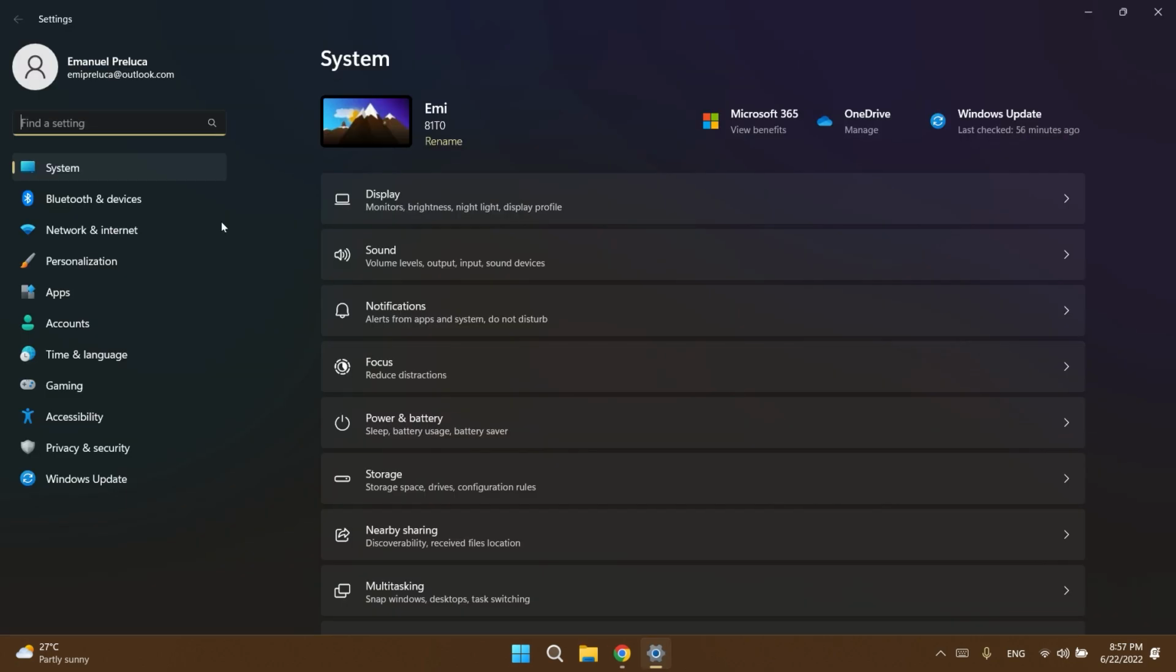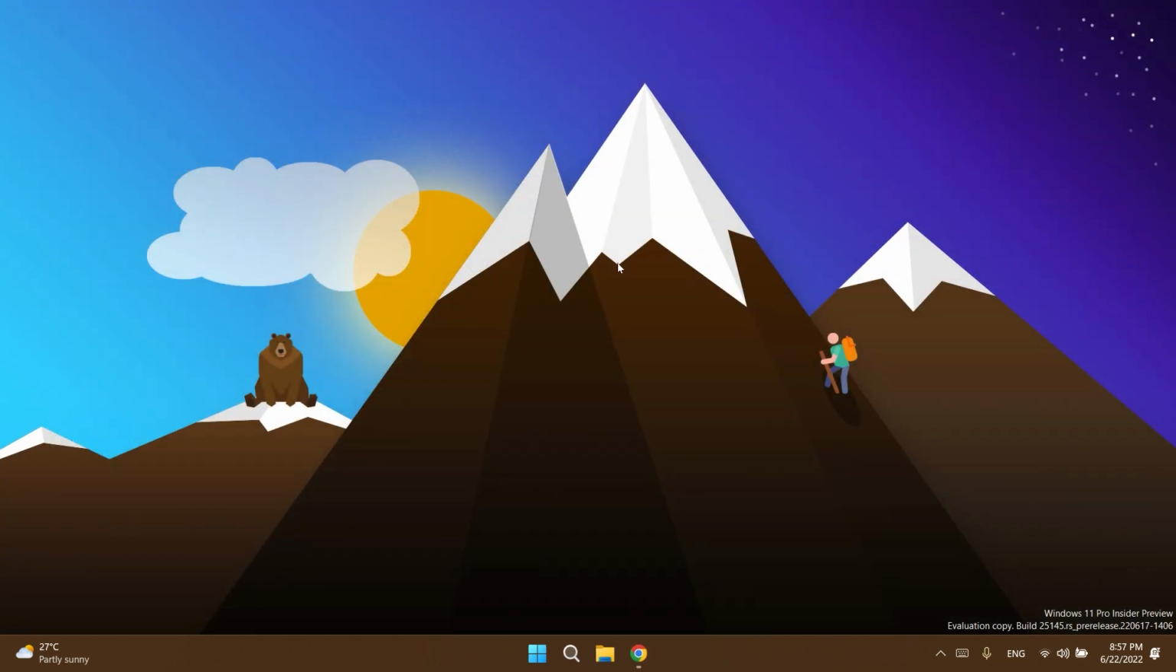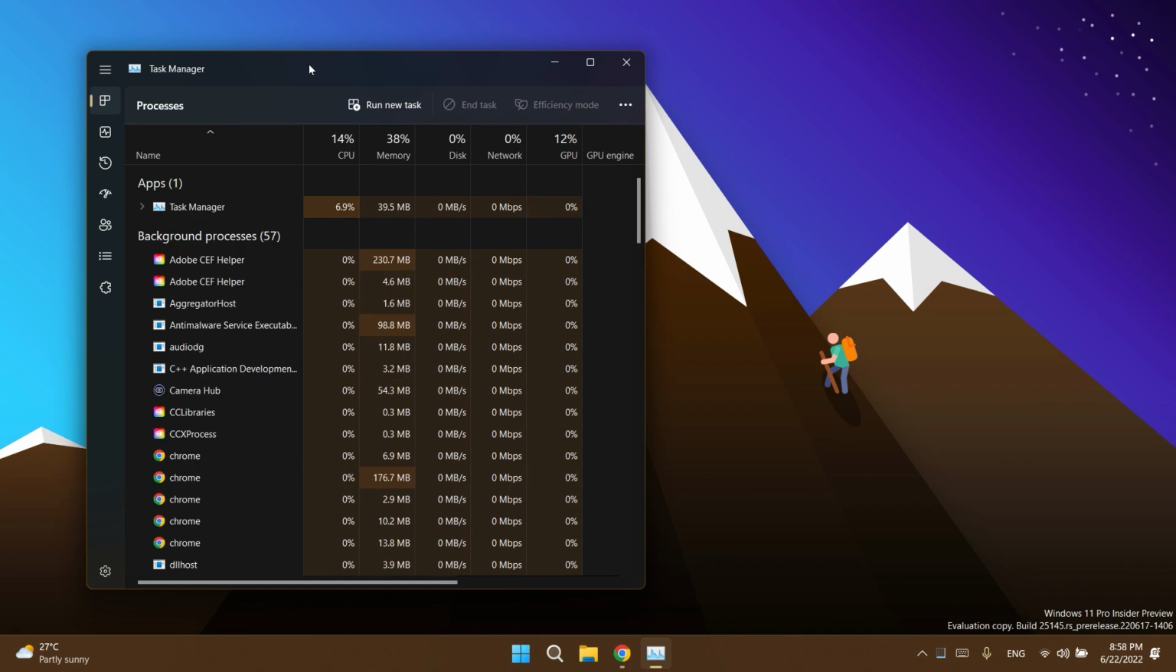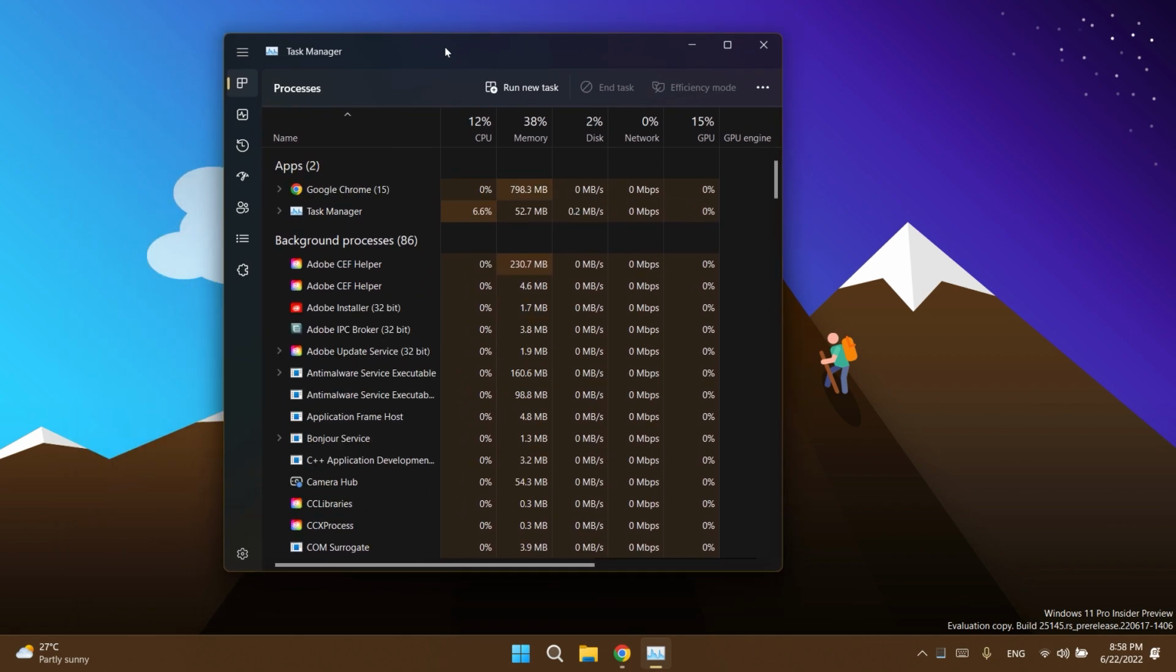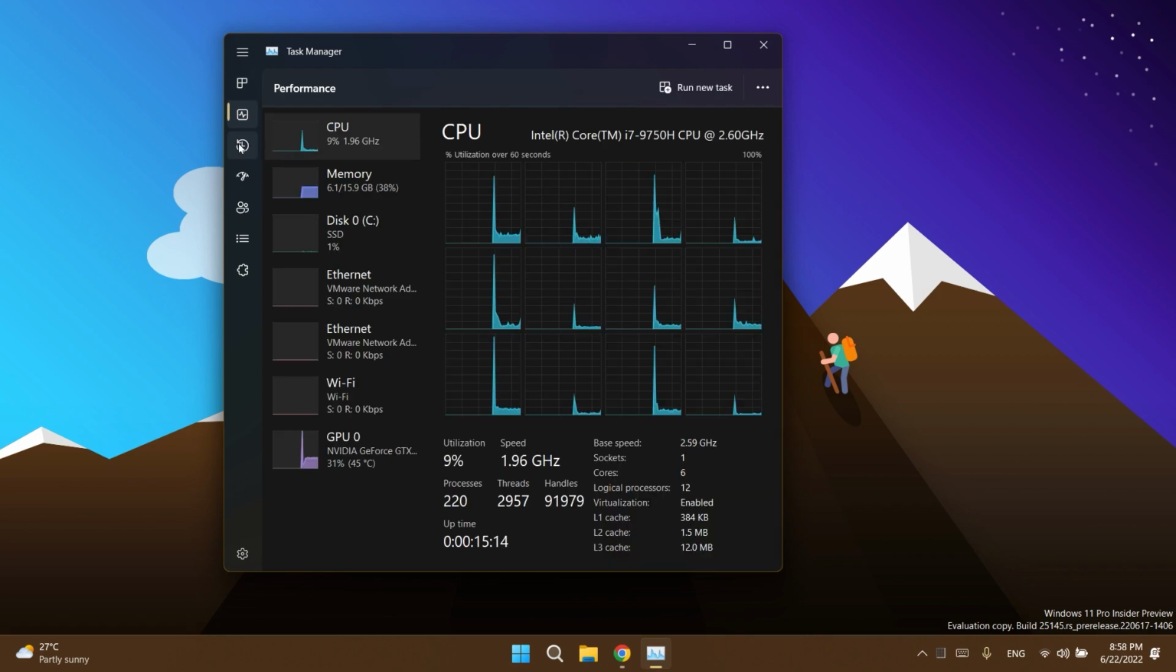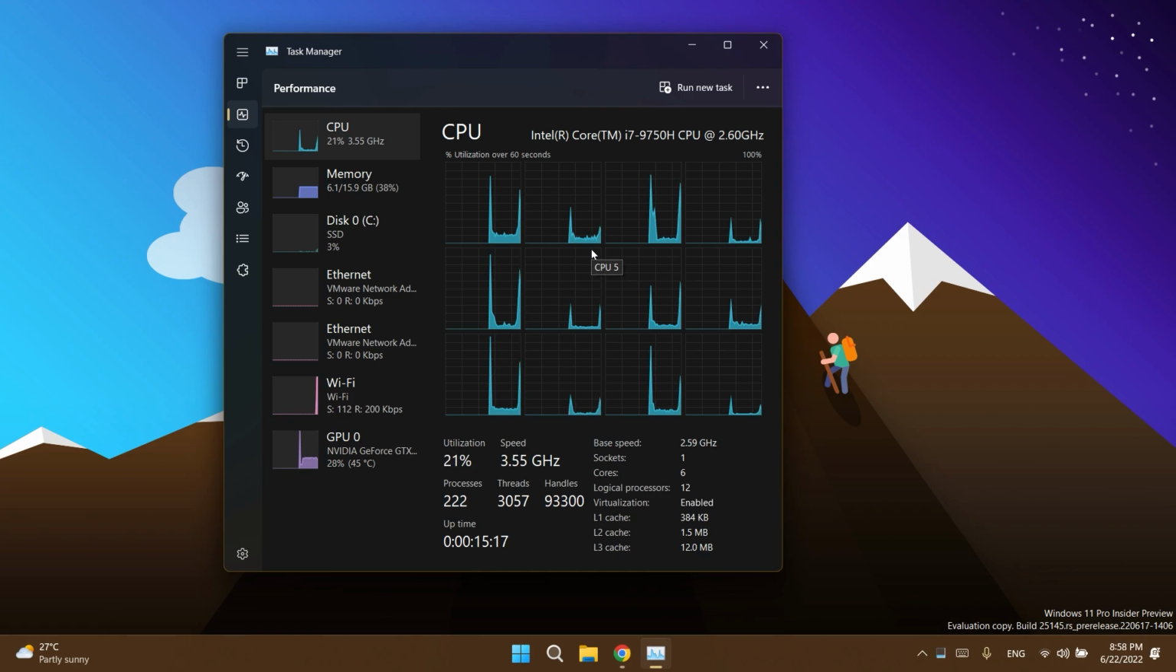Of course, as in every build, we have a whole bunch of fixes regarding the settings app, also regarding Bluetooth and devices, the Wi-Fi section, quick settings, and so on. So Microsoft is clearly working on improving the settings app even more than before, and a quick fix regarding the task manager. You can use the combinations Control plus Page Up and Control plus Page Down to navigate through pages in the task manager, which I think is really useful.